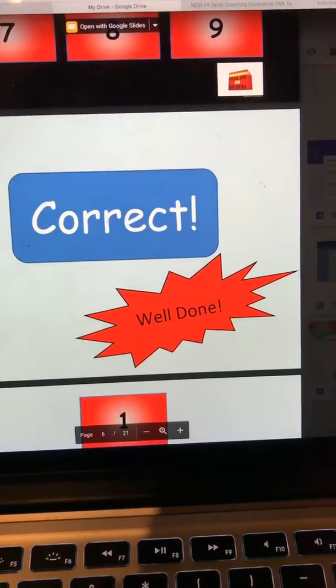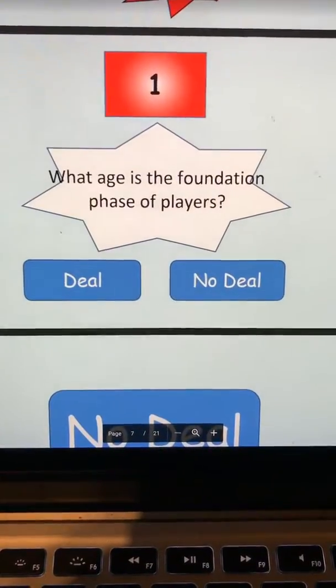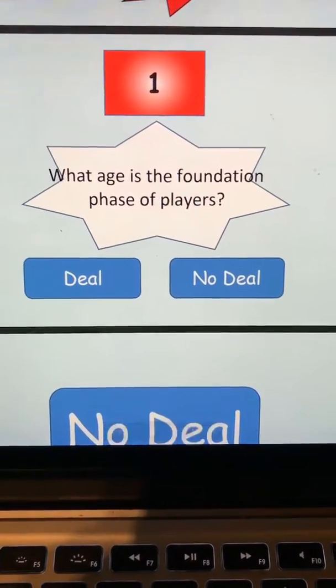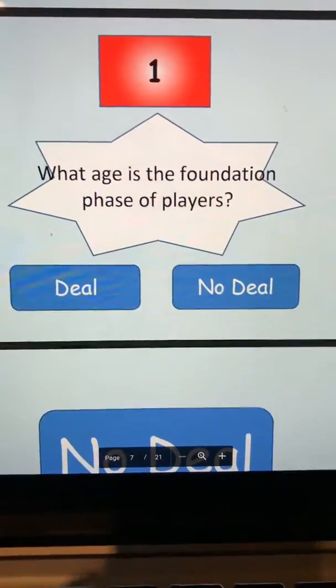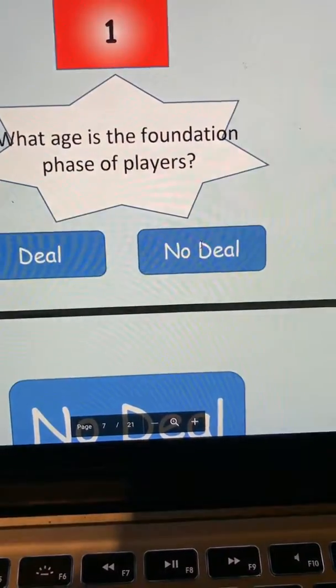If they get it correct, they correct the box and they get to answer a new question. This can be done on their own. For example, what age is the foundation phase of players? The answers aren't directly there, which means they've got to guess it. They can either deal or no deal.